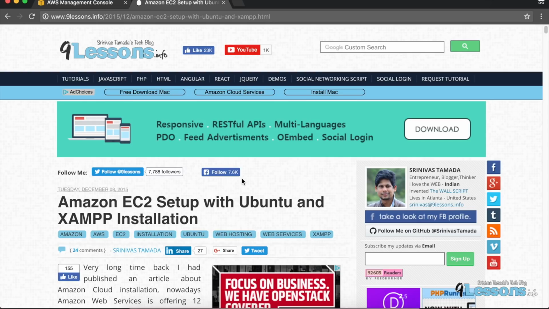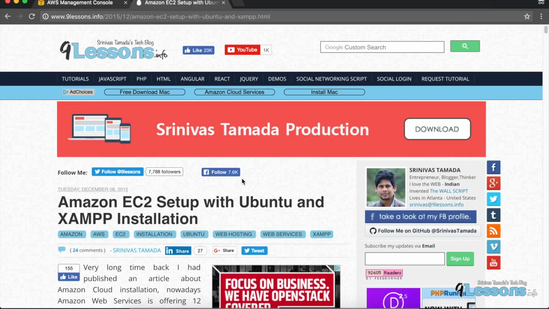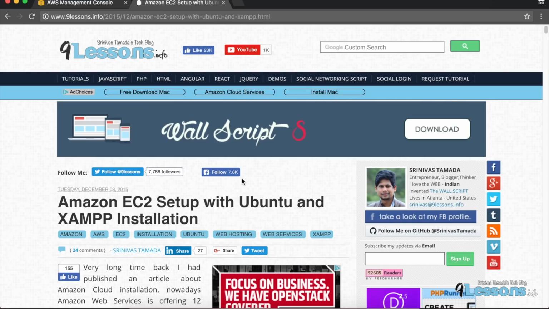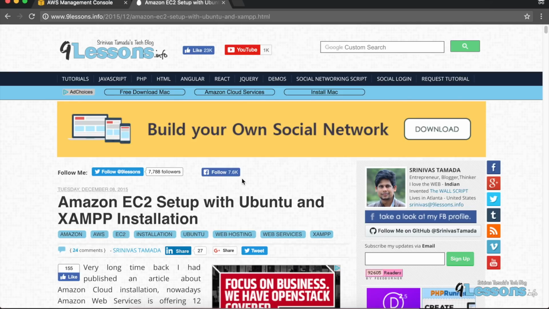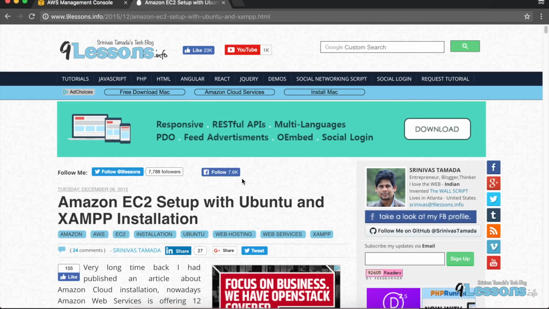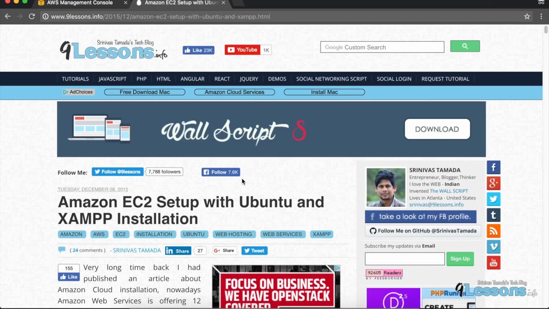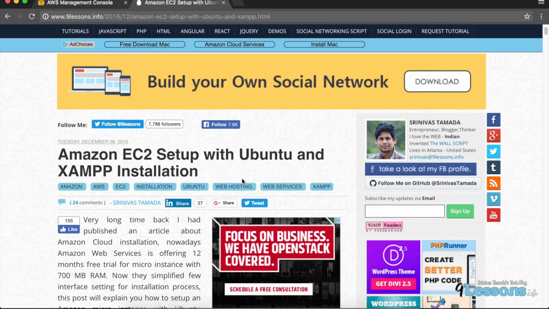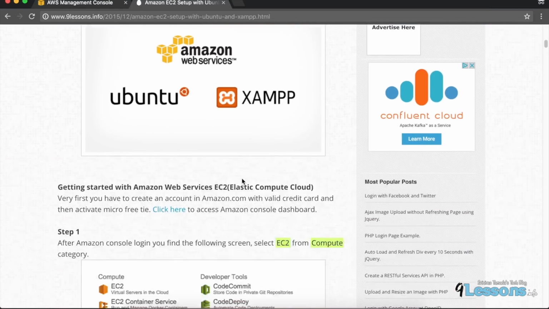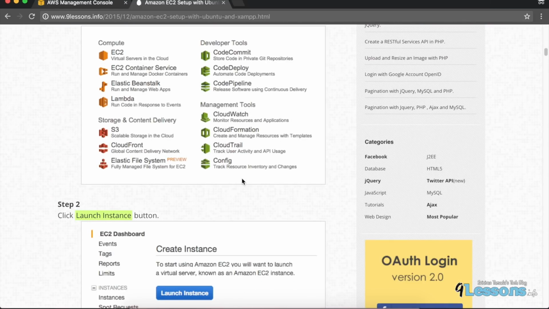So using this, you can set up RESTful APIs, because in the last few days I posted React and Angular videos. Most of the people are asking me how to set up RESTful APIs and how to host them. So I will explain all these things today, and you can just follow these steps to set up a micro instance. I hope you have an Amazon account with a valid credit card or debit card.